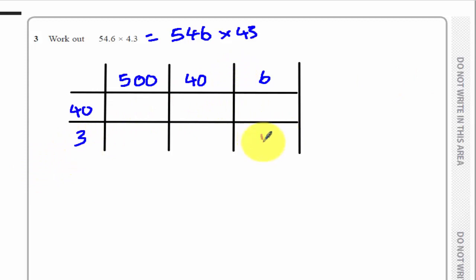3 times 6 is 18. 3 40s are 120. 3 500s are 1500. Now 40 times 6 is 240. Just be careful here when you start getting more zeros.